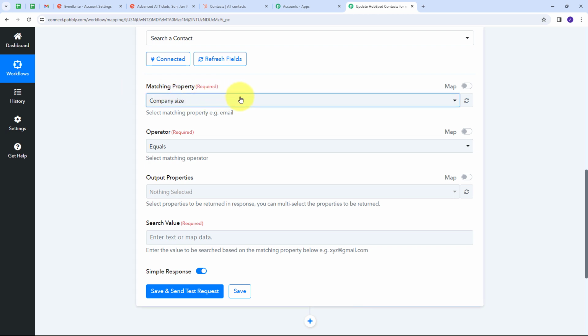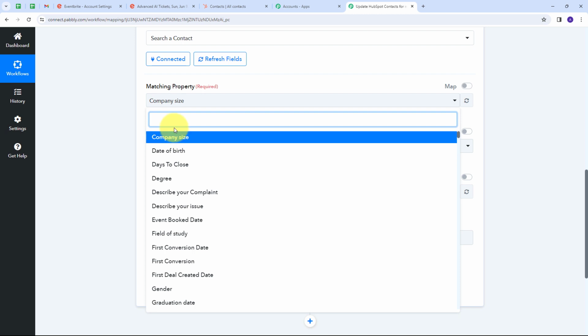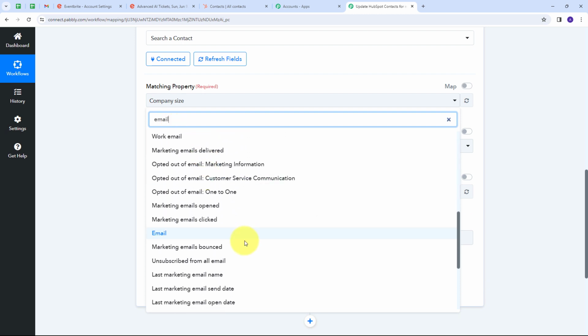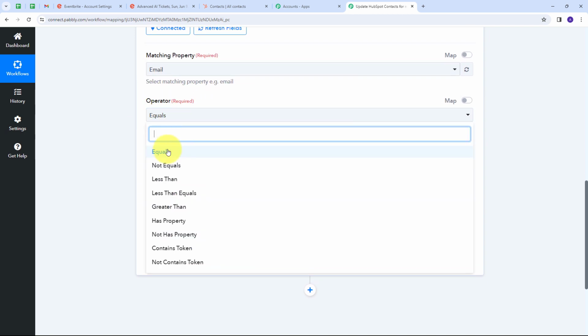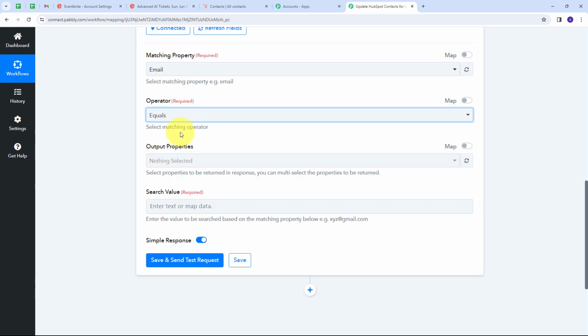So I have to open this tab and in this tab, I'm going to search for the email. So I have to select this option of email only. So I'm going to select that and this will be my matching property. Now I have to give my operator. So if my emails match, then only I'm going to search for my contact. So my operator is going to be equals.